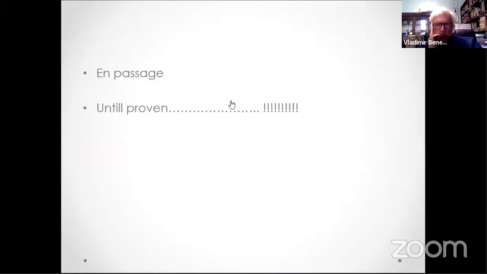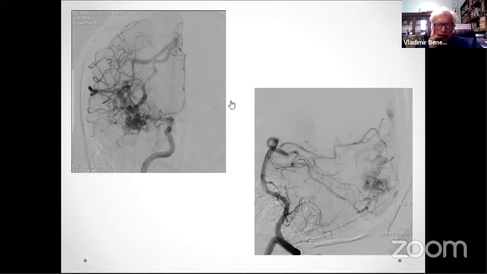We are doing our post-op angios immediately. Under the same anesthesia as the surgery, the patient is transferred to the angio suite, and only after the angio he goes into the ICU. So we have immediate control. Again, once more, en passage arteries until proven otherwise. Let's see the videos and you will see a perfect example of when not to do it.